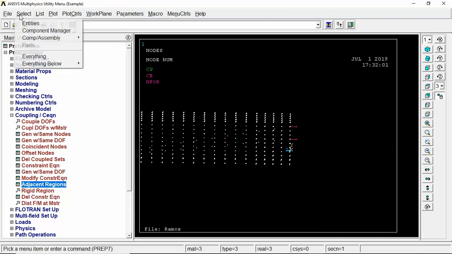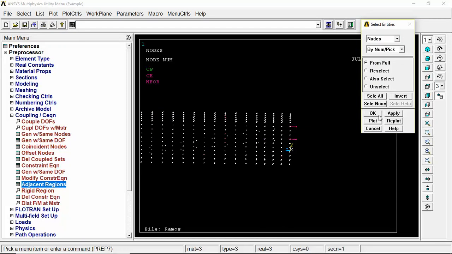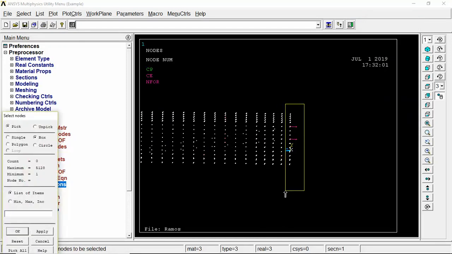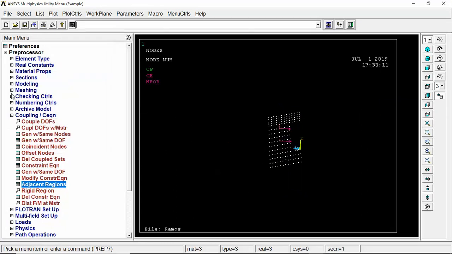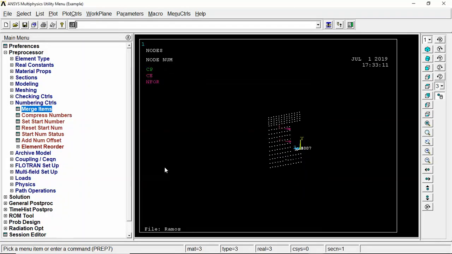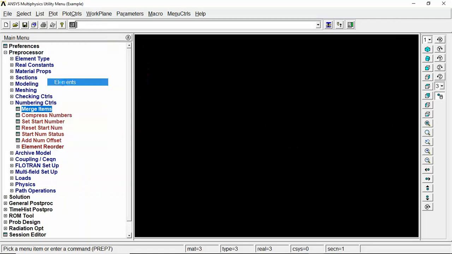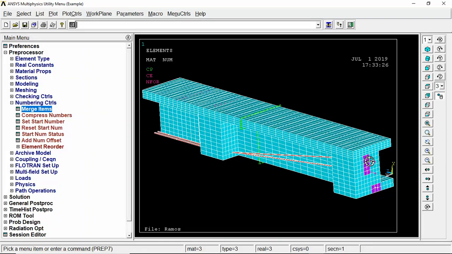But in this part again you have to do the same and merge the nodes by unpicking from full box. Okay, plot nodes, then again numbering, merge items and nodes. Select everything, plot elements. So the interface between my prestress unbonded steel and my concrete has been formed.